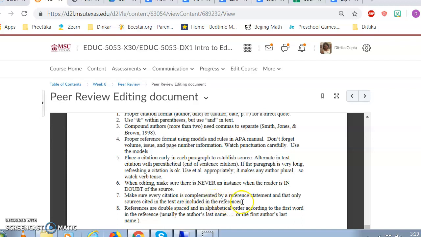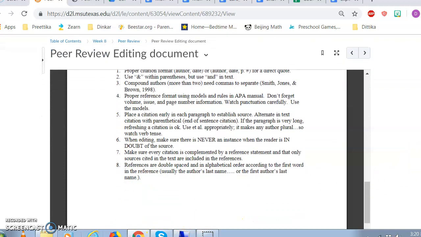So this is a very important point, number 7. Make sure that each citation that is in the text is included in the reference, and if it is in the reference, then it should be included in the text. If not, you can mark it red or say citation not included in the reference. And then references are double spaced, in alphabetical order, and all those things. That is what APA states.